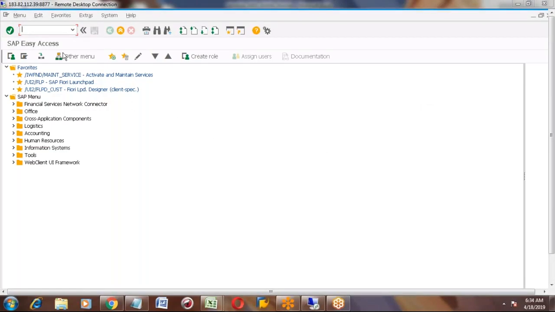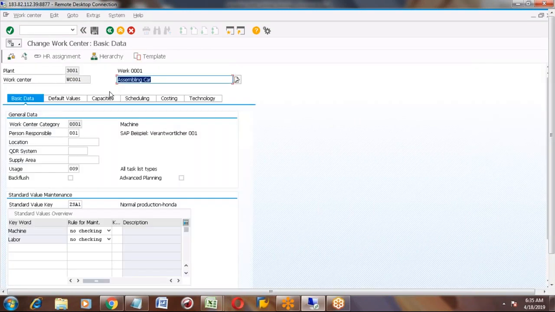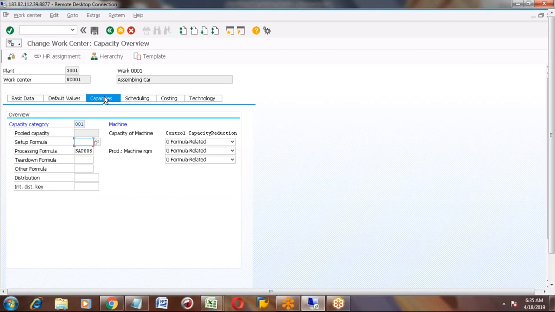You can go to your work center, even display or change whatever. WCC 0. Okay. If you go to capacity, and scheduling.